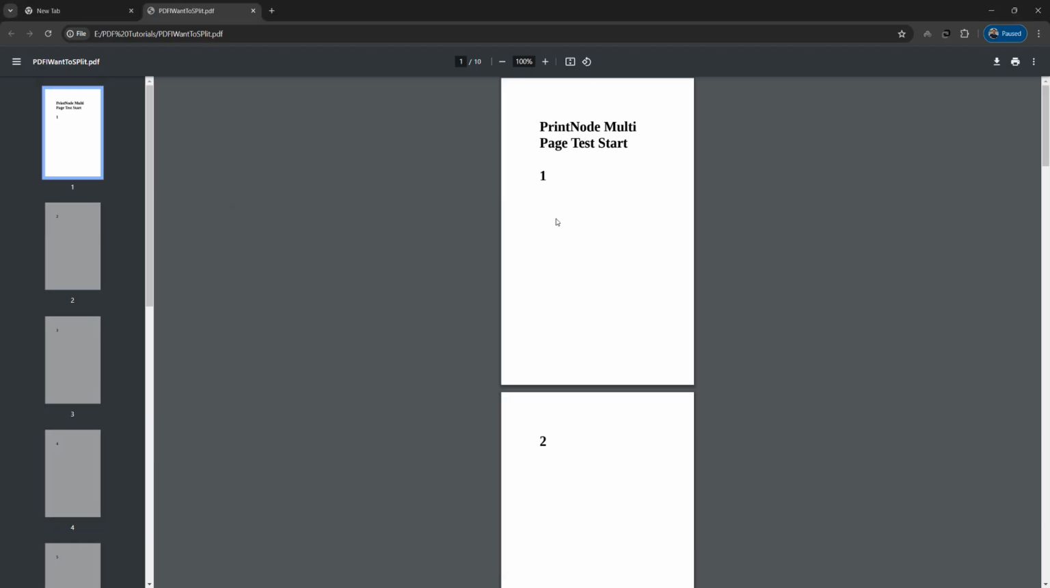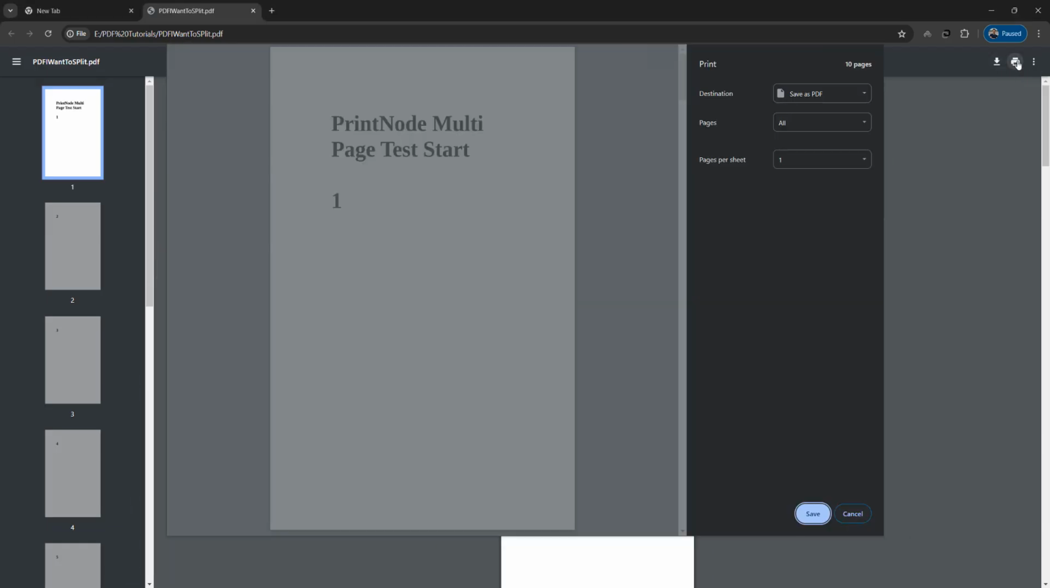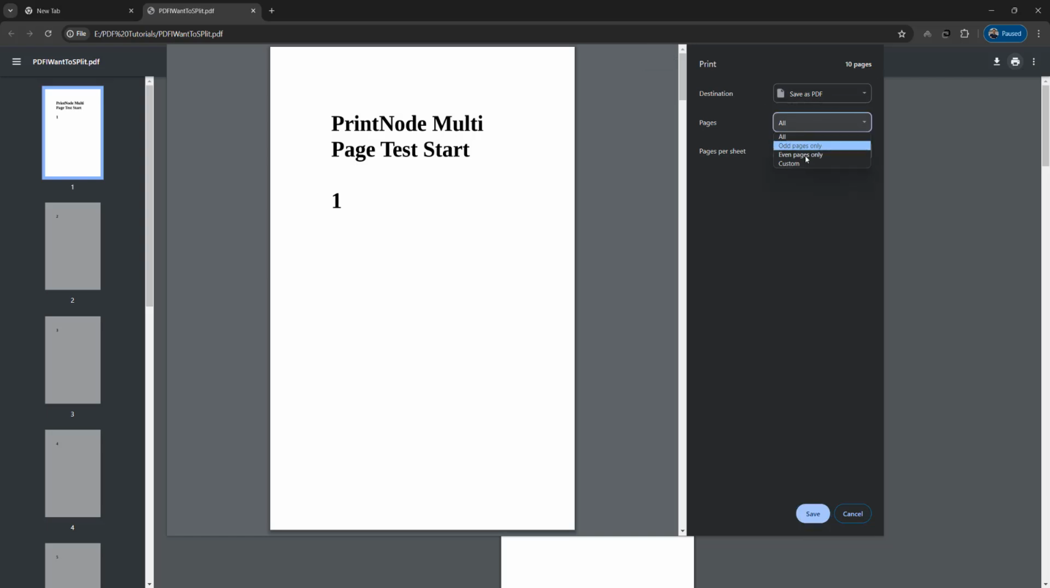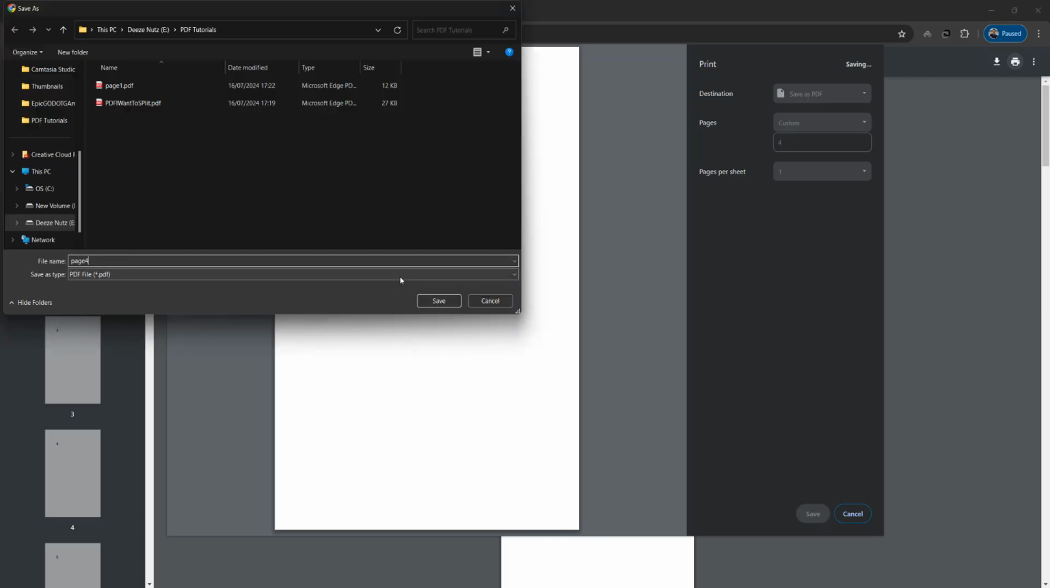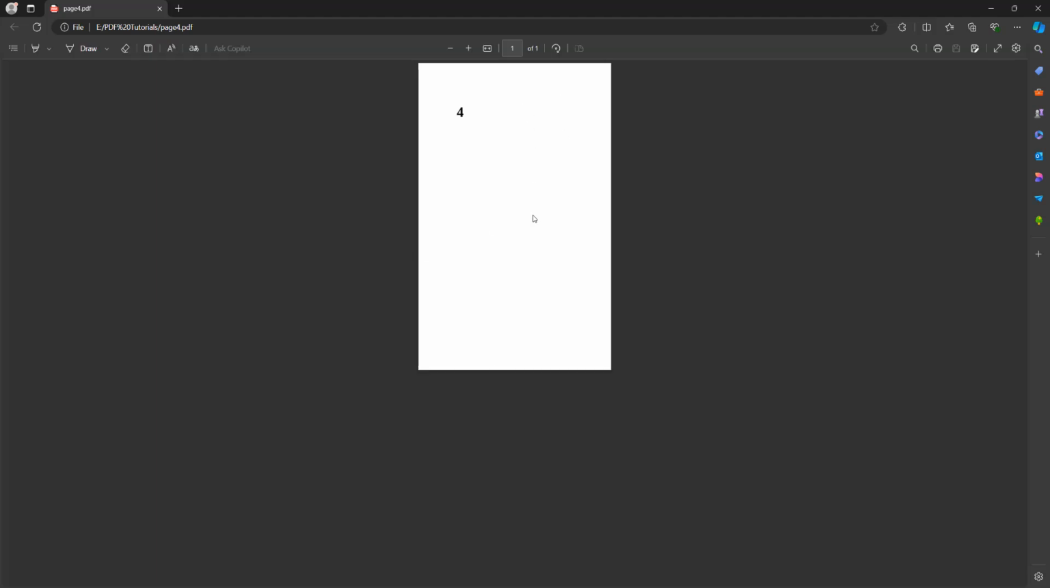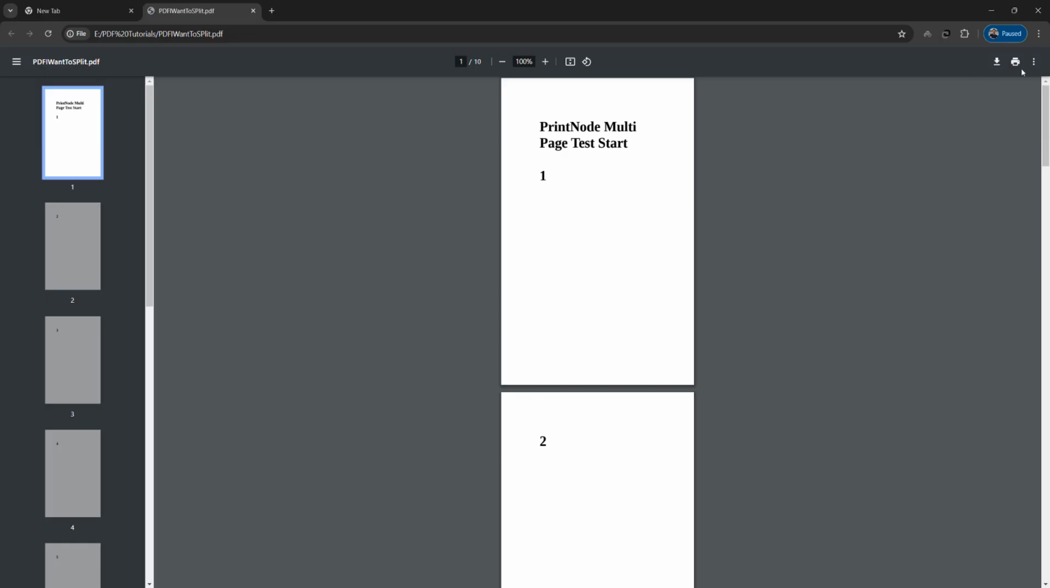So if I go back to my Google Chrome and then click on the print button again, and then I go to pages, I click on custom, I then put in page number 4, I then click save, I'm then going to call it page 4, I'm then going to open it up again, and as you can see, it's only page 4 that has been downloaded. Now let's do one more.